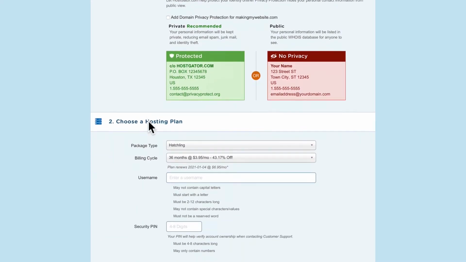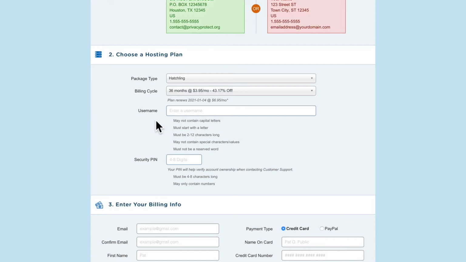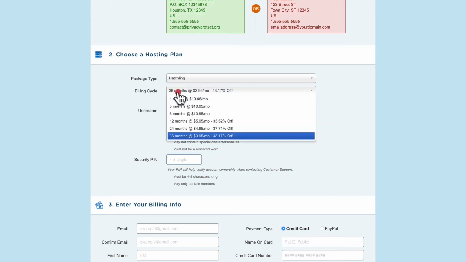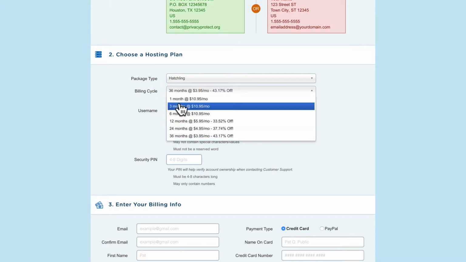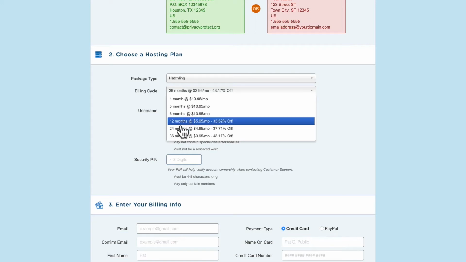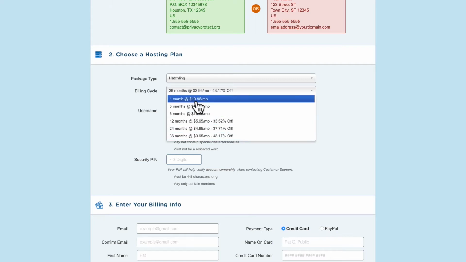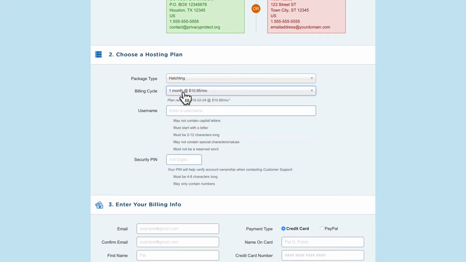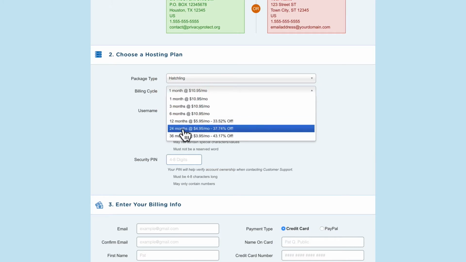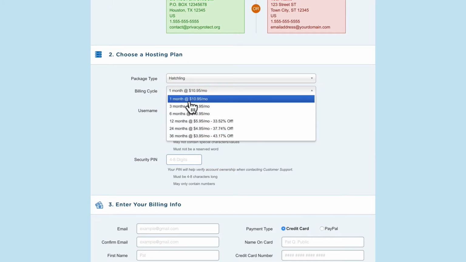Then we keep scrolling down, and this is where we select our hosting plan. There are different billing cycles you can choose from. You can do 1 month, 3 months, 6 months, or a year, 2 years, or 3 years. The longer commitment you make, the cheaper it gets. If you do 36 months, which is 3 years, that's going to be a lot cheaper than month to month, but that's completely up to you. In this case, I'm going to do 1 month because that's all I need right now. But if you know that your website's going to be up for a year or even longer, you get a much better deal by going with the longer durations.